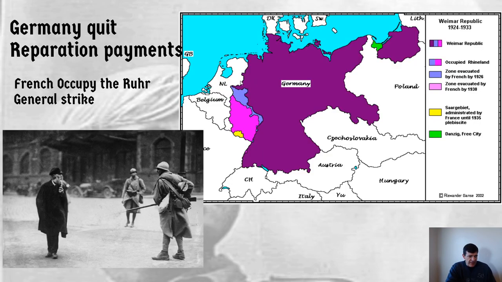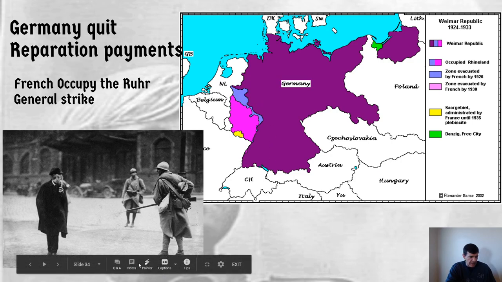Now, the Ruhr land is this area right here. Can you see my mouse? Let me get my little pointer out there. Okay. This area right here.